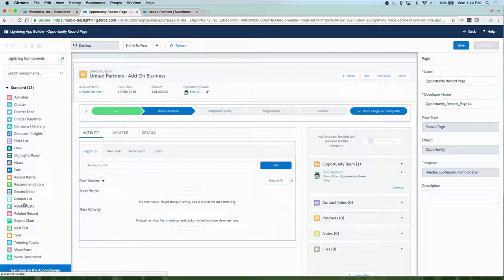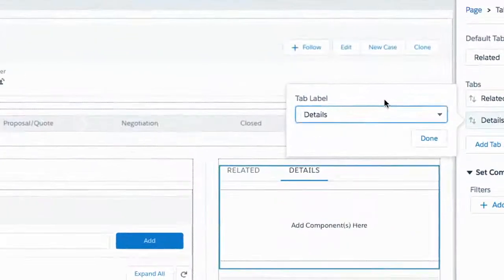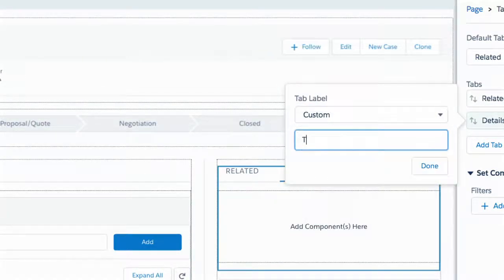So the way that I like to create space on a page with App Builder is by using the tabs component here. The tabs component is special. It's the one component that can contain other components. So by default, it's got its related tab. I'm going to change that second tab over here. I'm going to make that be a custom tab. And we're going to call that our tools tab.